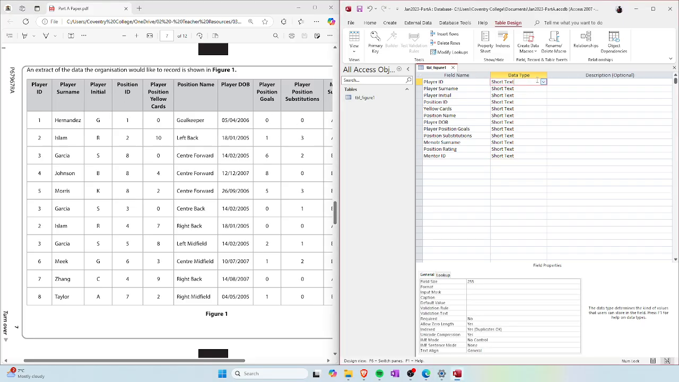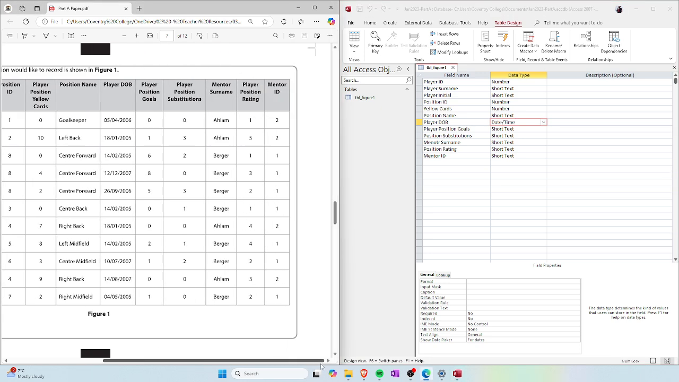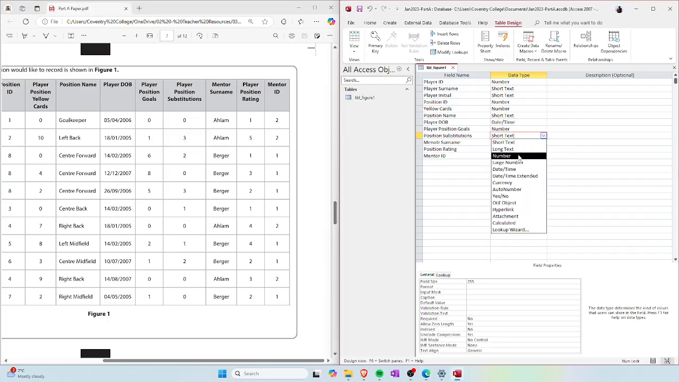So player ID, we can clearly see they've used a number. Surname is short text, player initial, short text. Position ID is a number. Player position yellow cards, that's a number. Player date of birth, this is date and time. You don't need date and time extended because we're not doing anything with hours or minutes. Position goals, that's a number. Substitutions will be a number as well because that's a stat.